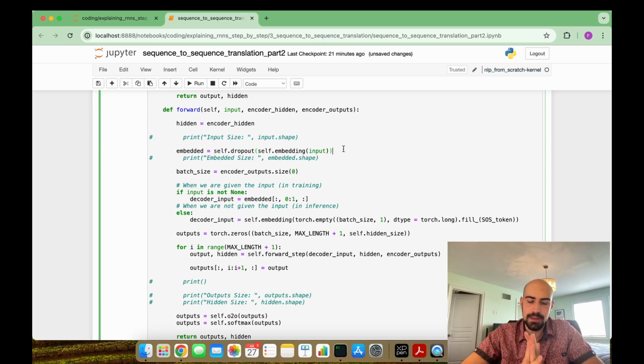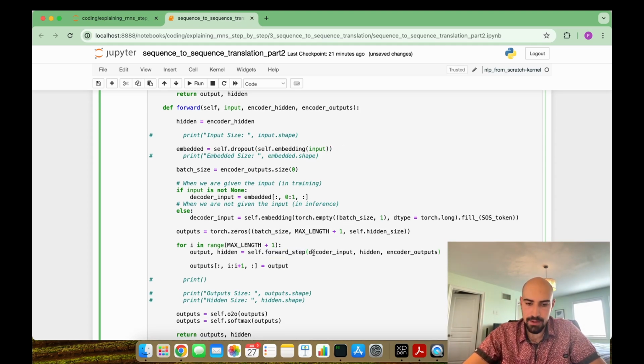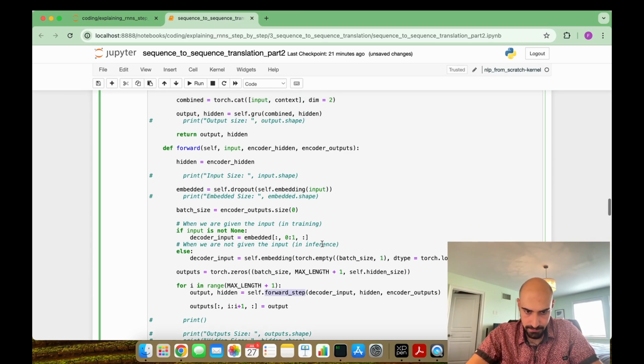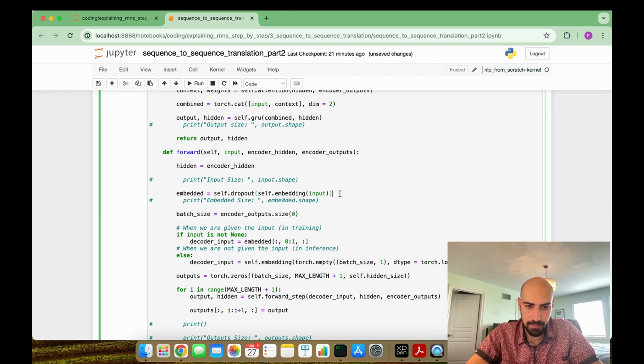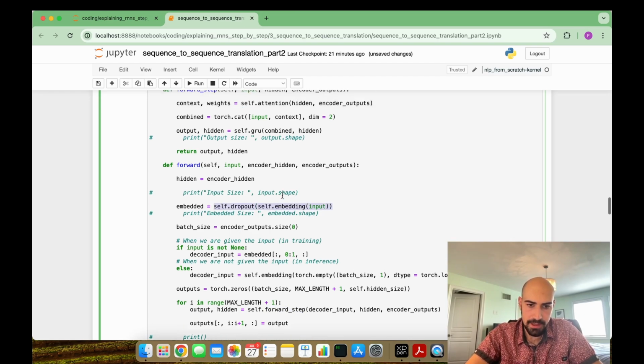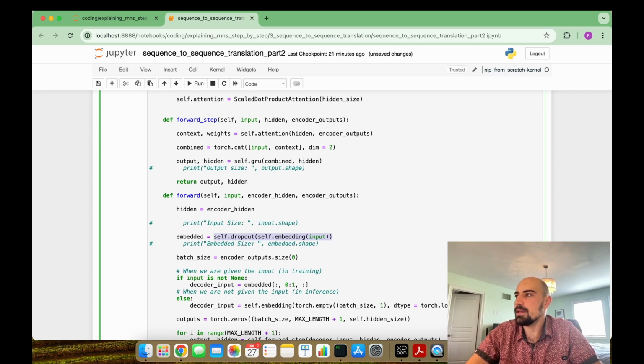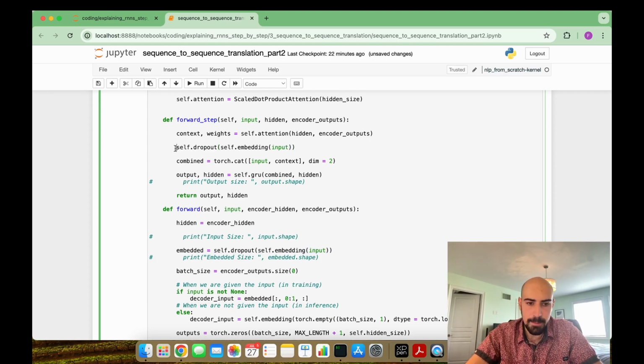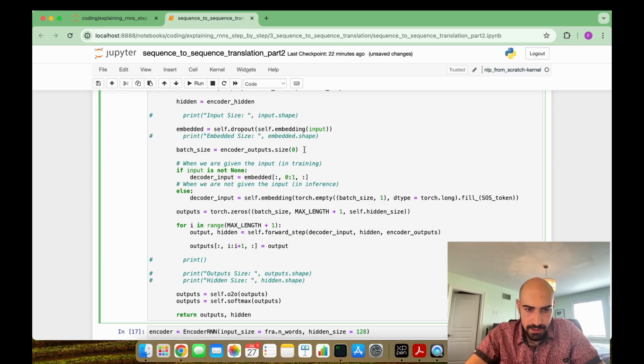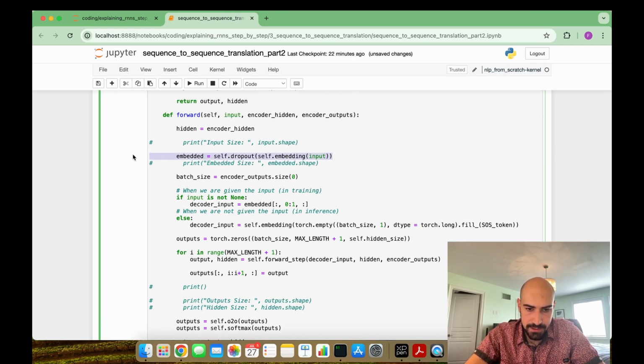So instead of embedding the entire input at the beginning, what we can do is we can actually embed every single time step individually in the forward step. So we can just move this embedding part to the forward step instead, and nothing else is going to change if we do that. Embedded equals self.dropout of self.embedding of the input. Okay, and then instead of combining the input and the context, we just combine the embedded and the context. We no longer need to embed this.